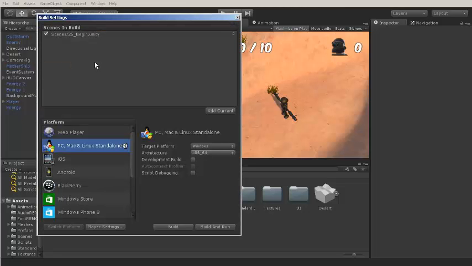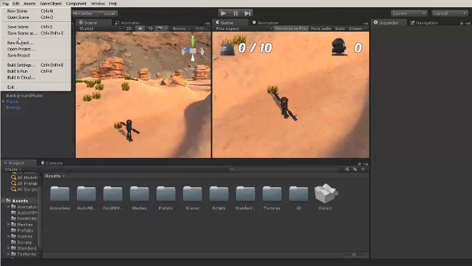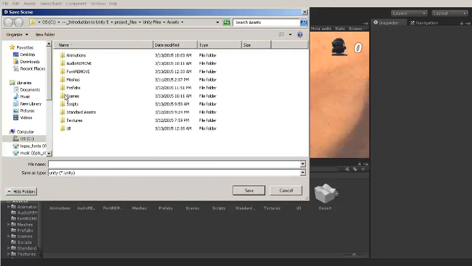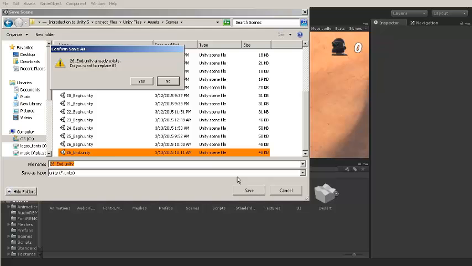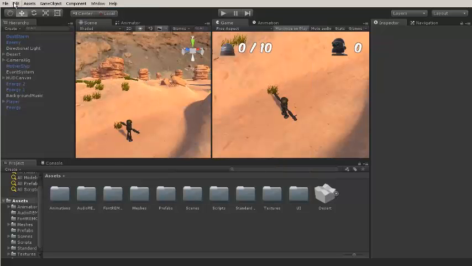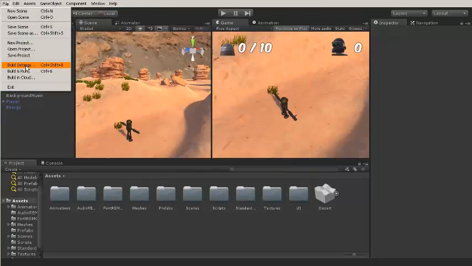In our build settings, we need to set the scene in which to build. In this case, it's going to be your final scene. Let me go ahead and save this scene. Let me do File, Save Scene As, and this is 26, and we're going to do 26 underscore end. So we'll save that, and we'll do File, Build Settings.